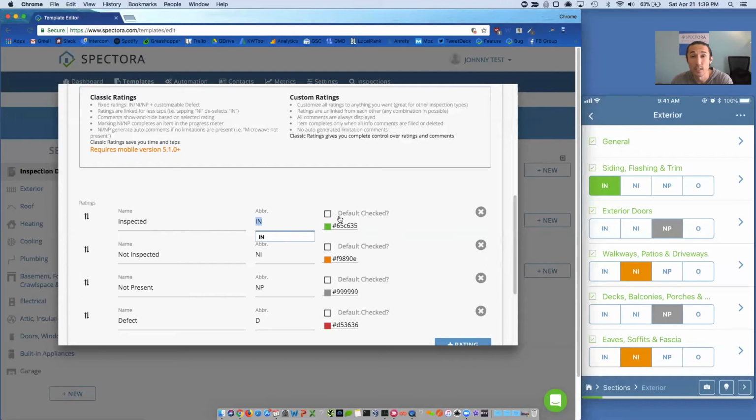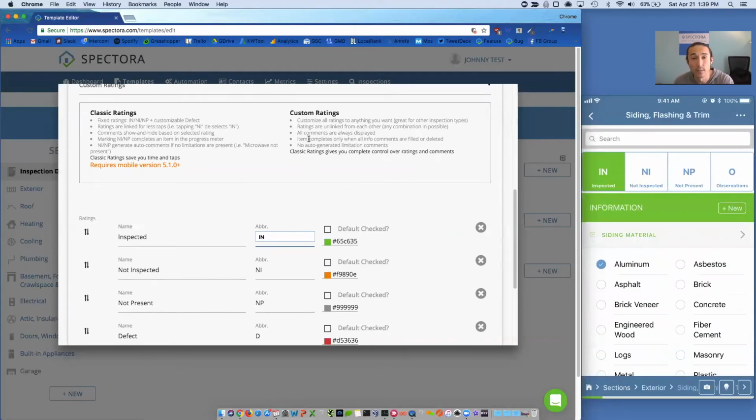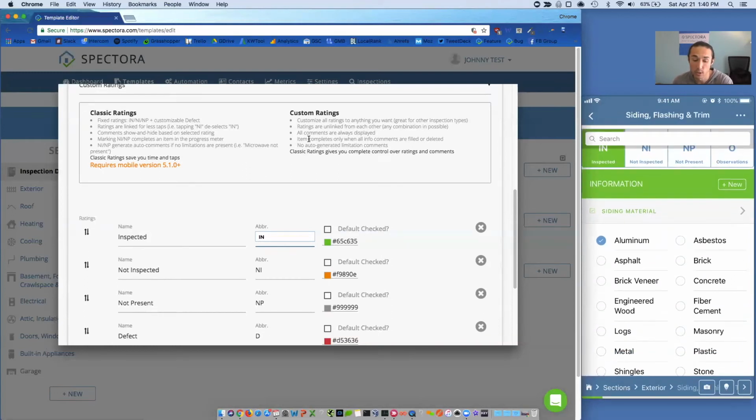You can also default these to checked, and that's always been the case in classic ratings. The best part about the custom ratings is it gives you complete control over the name of the rating, what the abbreviation is, and what statuses can be marked off. It also controls how the comments show up in the mobile app. I'll show you an example here. We are in a custom ratings template. You'll see I can select not inspected, not present, observation. I can select any of these and nothing changes on that mobile page screen based on that.